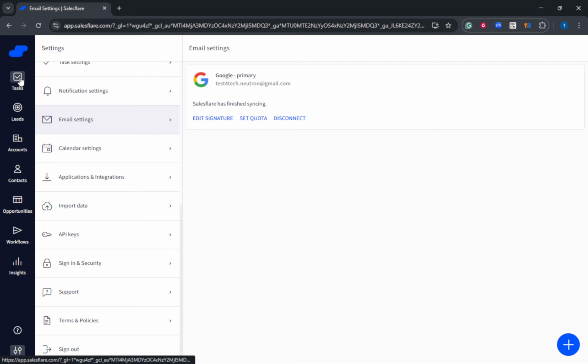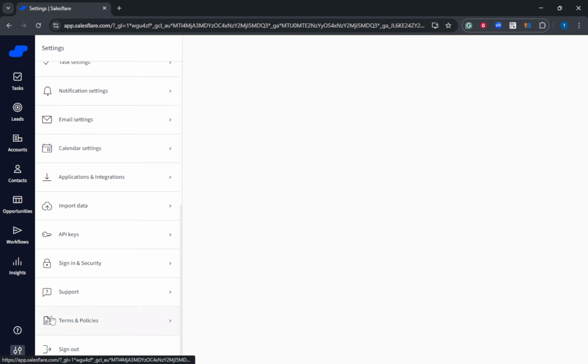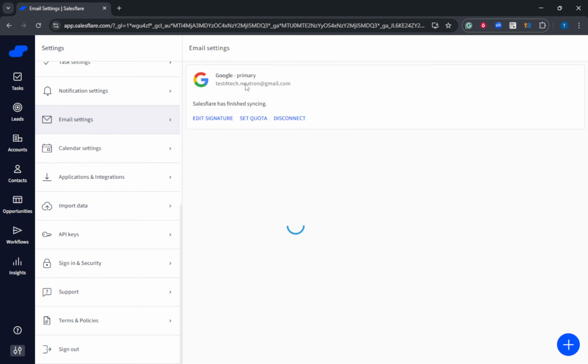First, let's connect your Gmail so Salesflare can sync your email and calendar. From your Salesflare dashboard, head to Settings and look for the Email and Calendar section. Choose Gmail or Google Workspace. When prompted, sign in with your Google account and grant the requested permissions. These permissions allow Salesflare to read and log relevant emails and calendar events and link them to the right contacts and opportunities in your CRM.